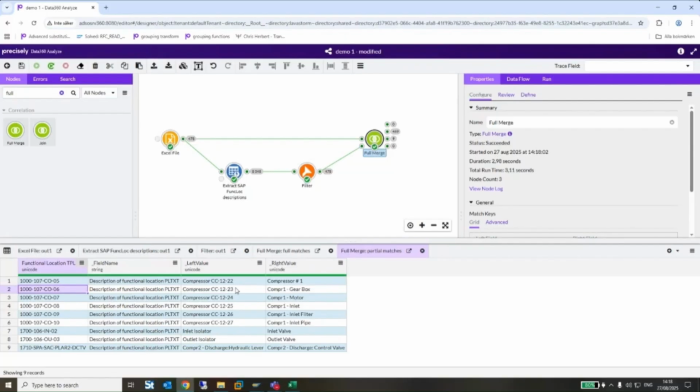Instead of repeating manual checks every time data changes, the flow can be run again and again with just a few clicks. That means teams save hours of effort, reduce the risk of errors, and always have up-to-date, reliable data for reporting and audits. With Data360 Analyze, what used to be a time-consuming, error-prone process becomes fast, automated, and repeatable.